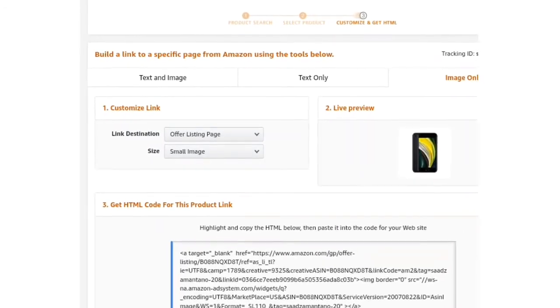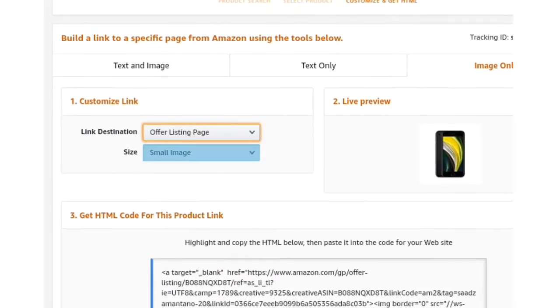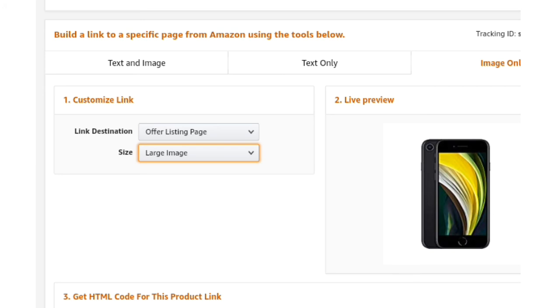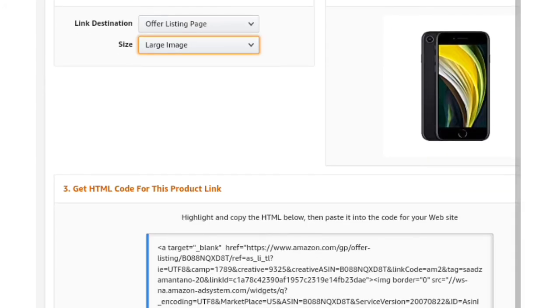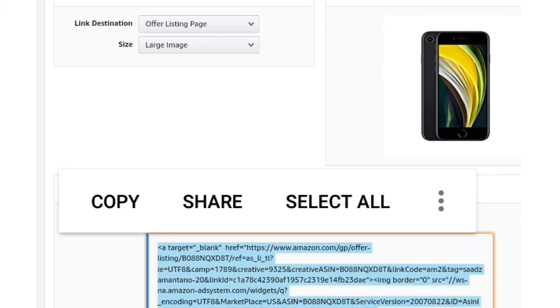Now for image only, you can change the link destination as well size of the image, and then copy the below HTML code and paste it to your website.